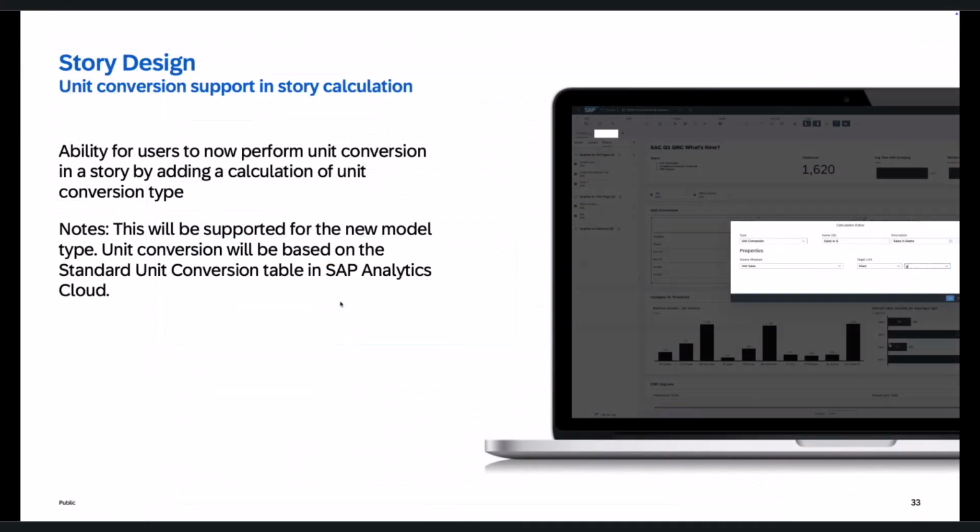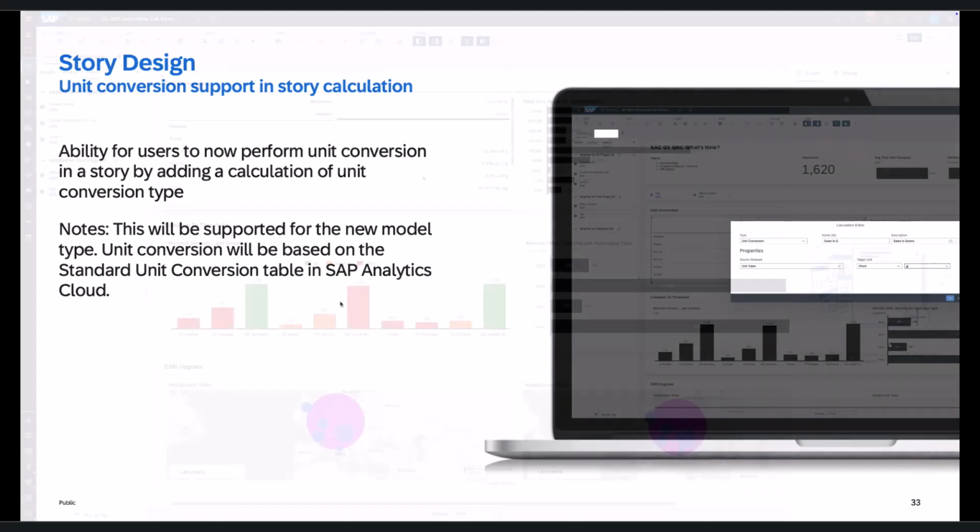The next update is unit conversion support in story calculation. As part of Q4 update, we supported unit conversion at model level. Now, as part of the self-service use case, we also support unit conversion at the story level. This will help customers to get an accurate aggregation of values. The unit conversion is available only for new model type, and we support conversion of standard units only. Now let's look at a demo for this.